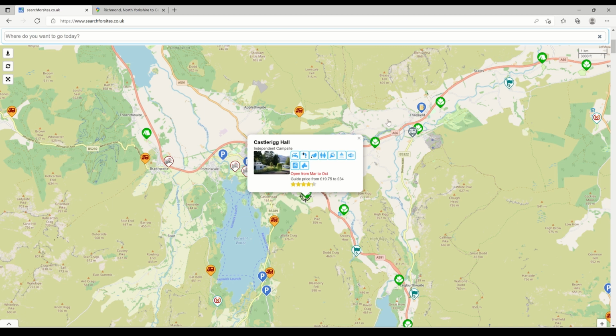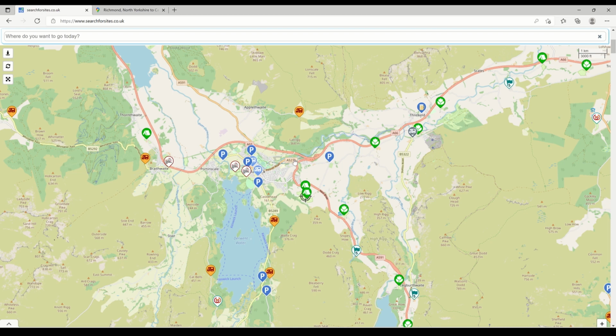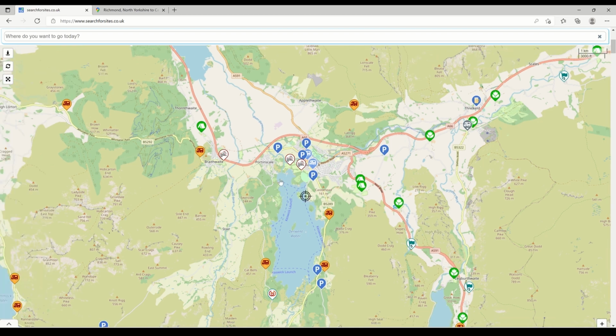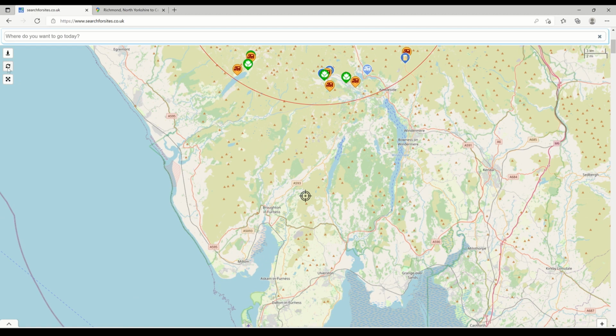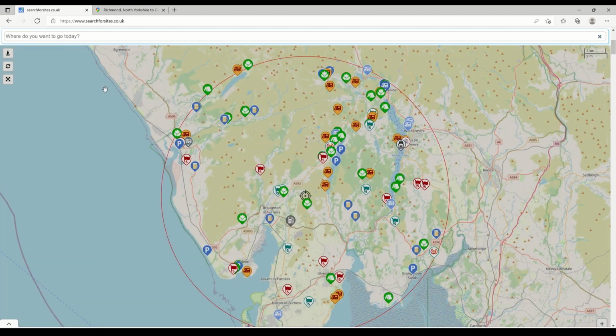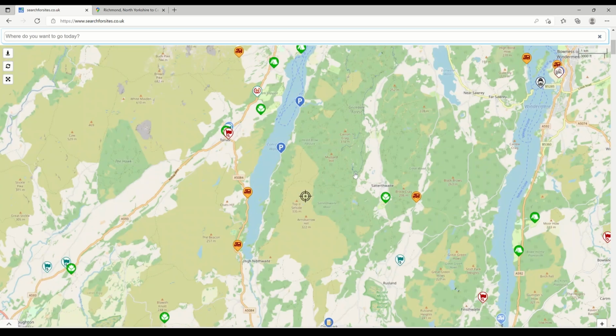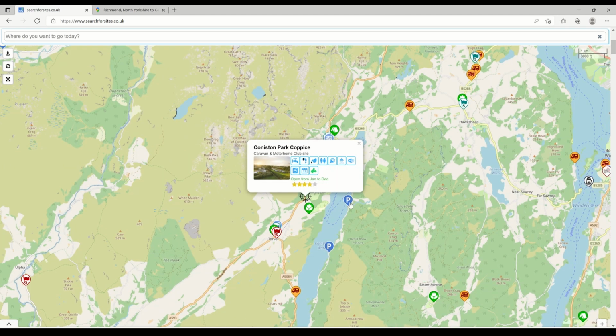So now we'll go back to the search for sites to book our next site, so we can close that one down. So there's the site we've just booked, and let's just zoom out a little bit and have a look where we want to go to on the second day. When we need to refresh and look in a different area, we can just hit that little icon there and it'll redraw in the sites relevant to that area. So let's have a look now. How about this site, Coniston Park, Coppice?